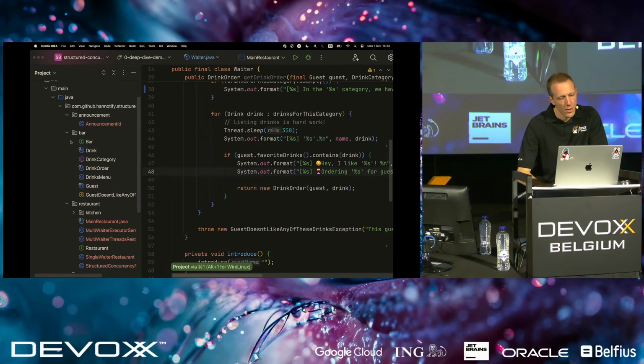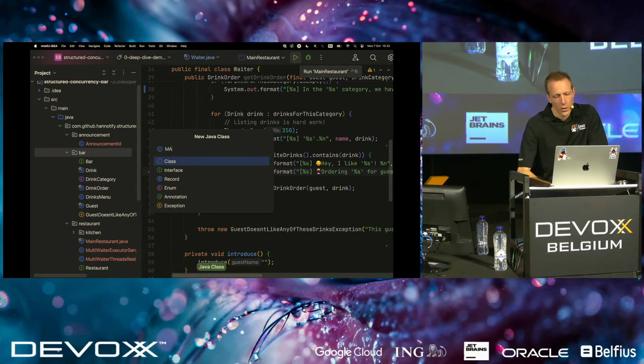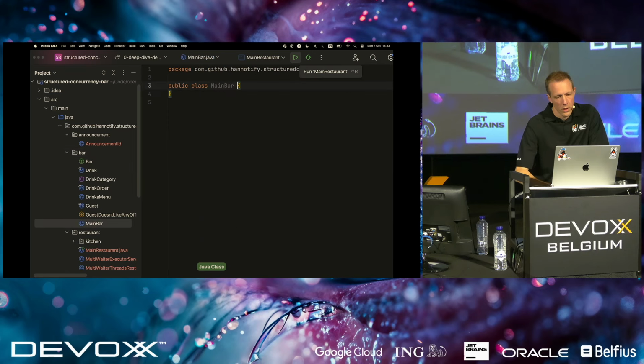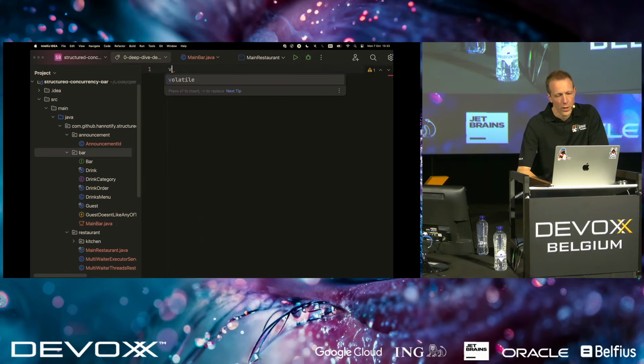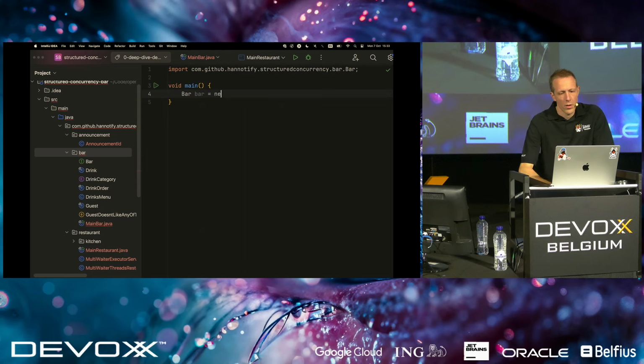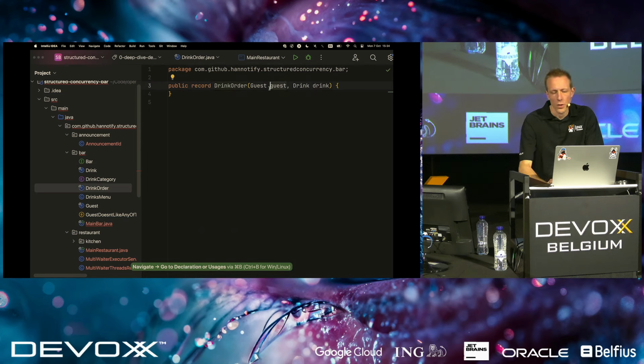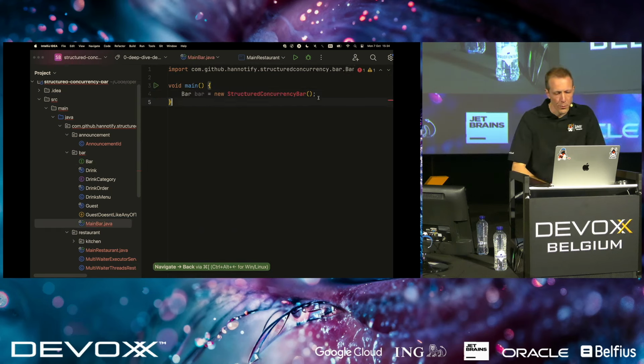Let's create a main method again to run this code. And again, we can just replace it with a void main. New structured concurrency bar. By the way, I didn't show the bar interface, but it's very simple. It just determines the drink order for a guest. And a drink order has a guest and a drink, so it's kind of simple.